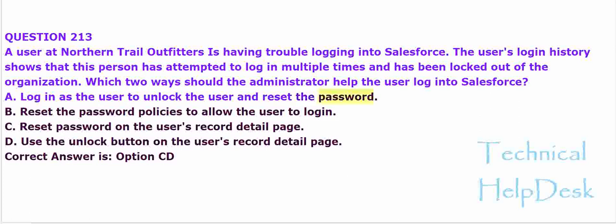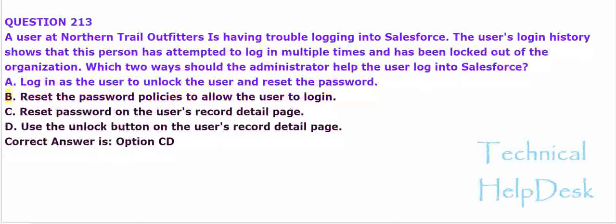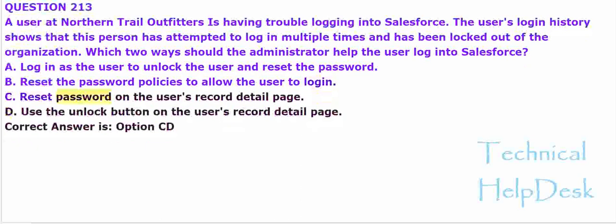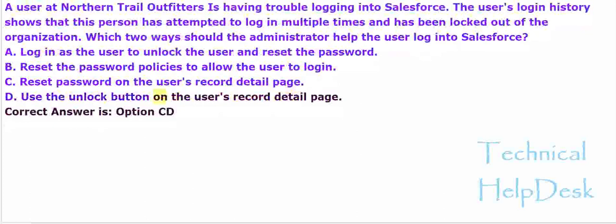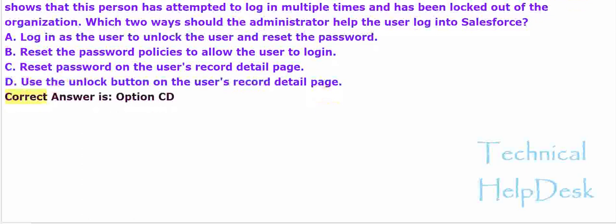B. Reset the password policies to allow the user to log in. C. Reset password on the user's record detail page. D. Use the unlock button on the user's record detail page. Correct answer is option C and D.